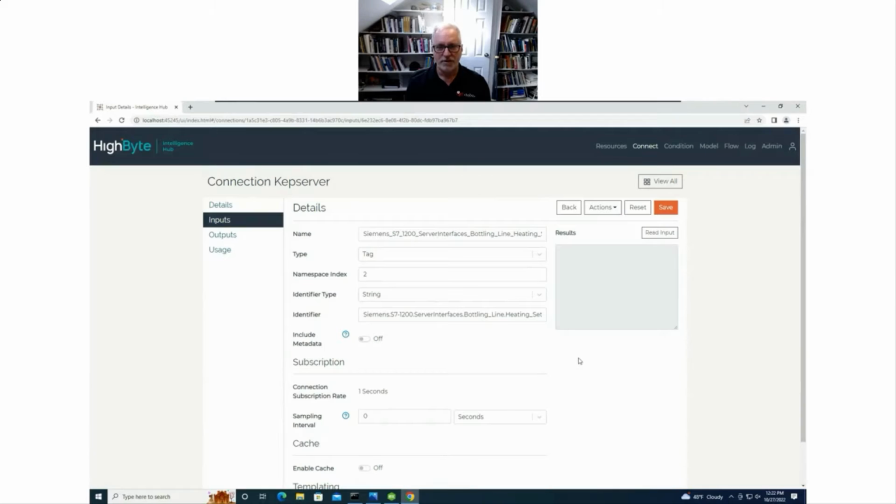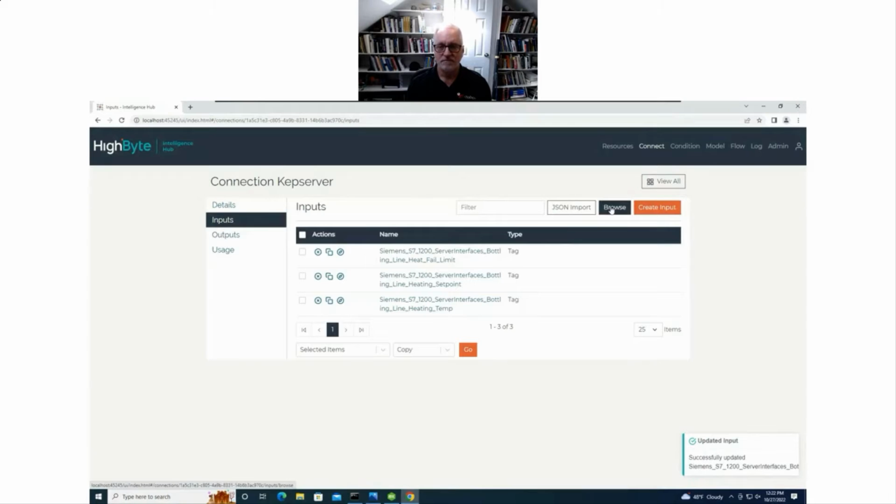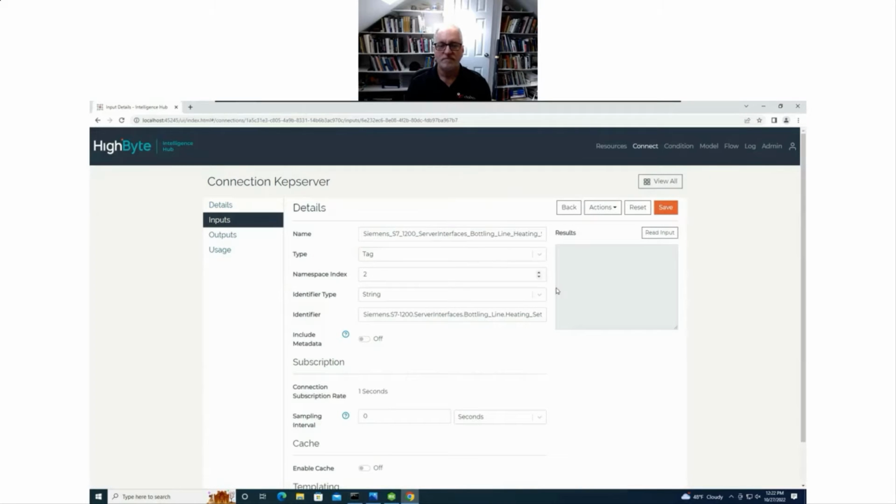That's where it really becomes interesting, because we use HiByte as a data ops tool to connect to, bring the data in, model it to get the context from it, and then to get that data out to other systems. While Kevin was talking there, I went ahead and just used the browse option that HiByte had and added those 3 tags that I added to KEP server from the PLC. And you can see here, I can open the set point tag, read that input, and get the same value that we saw in QuickLine of 300.